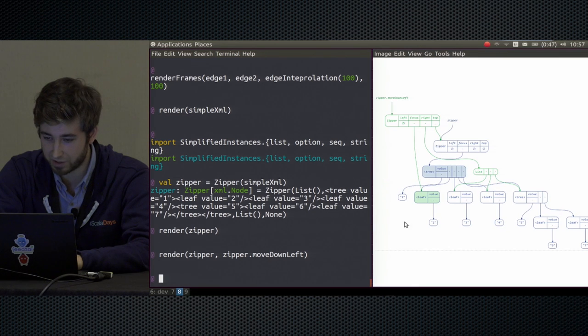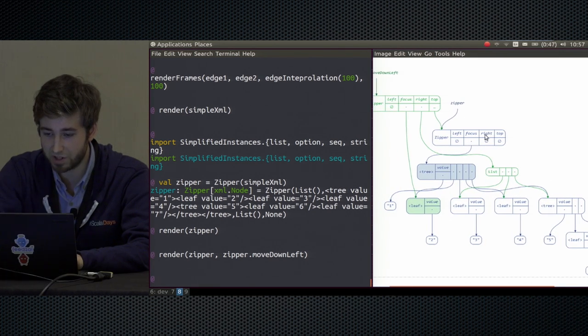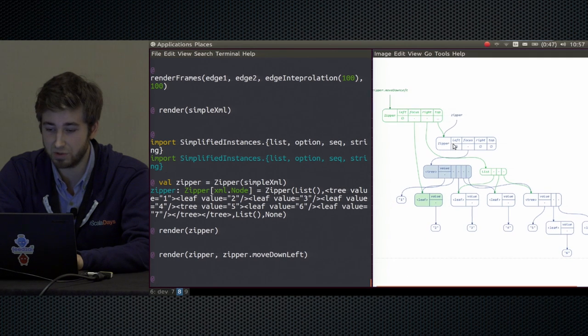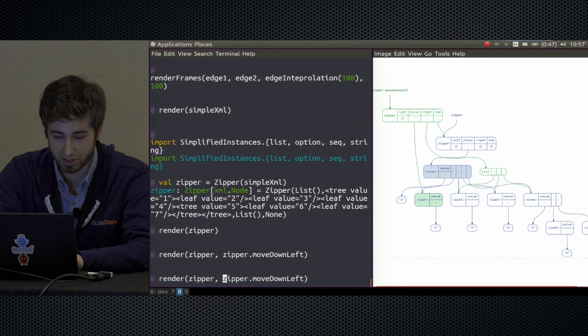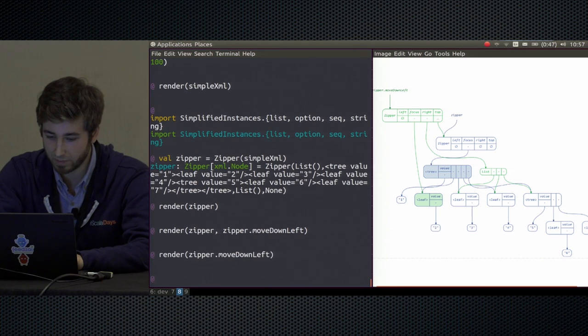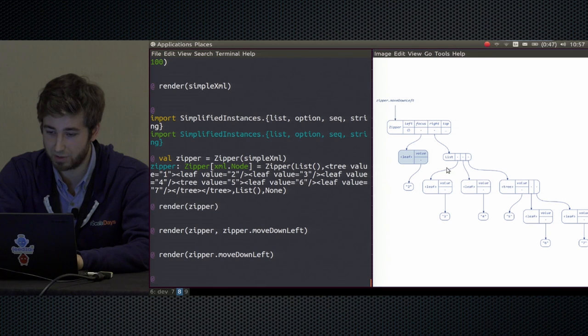So now let's see what happens when we move down the zipper. It will be a fair bit of noise, but bear with me. So we have our first zipper, which is in blue, and it still points to the root of the tree. And now we have our green zipper, which is a zipper that we moved down left, so it points to this element, which has number 2, so it's down left from the root of the tree, and it points to the parent zipper. I'm going to remove zipper because it just introduces a lot of noise. So this should be a bit simpler.